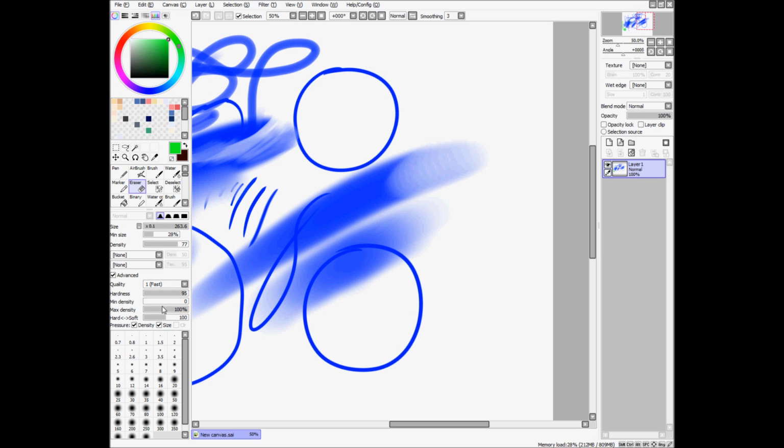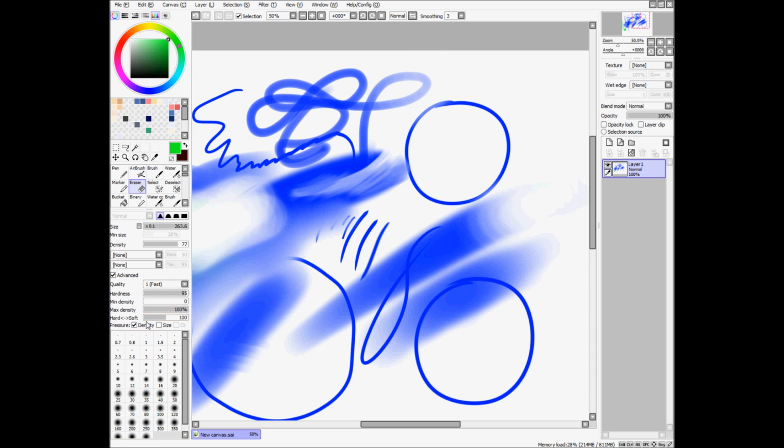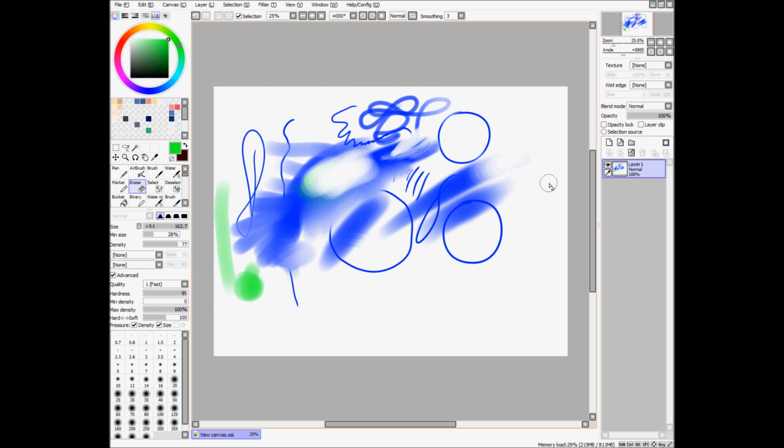Wow, I just kind of lost what I was trying to say. But you can have it so that based on your pressure, you can have just the density change, or you can have it so that only the size changes, and everything's wonderful after that.